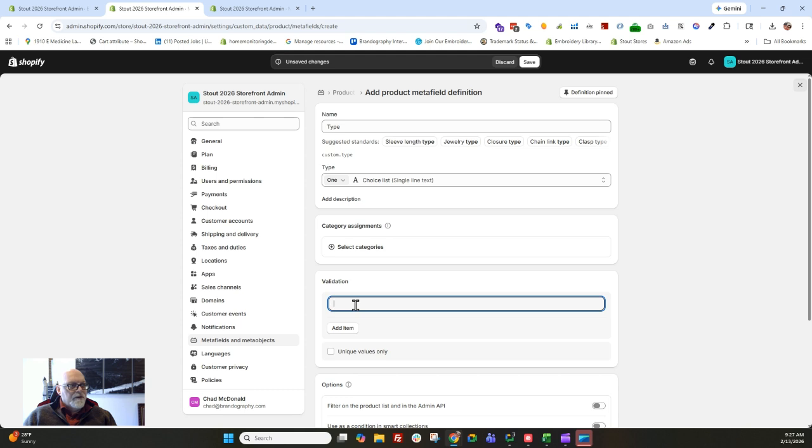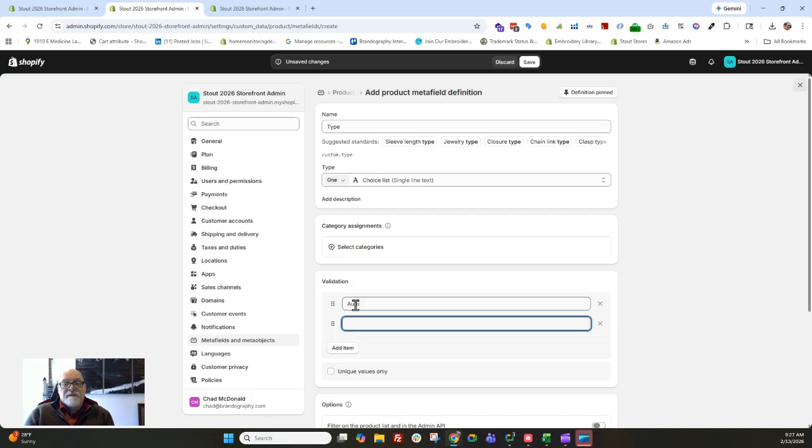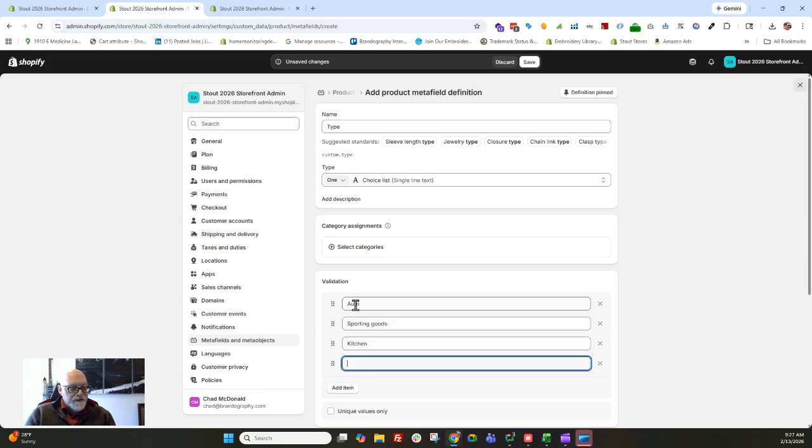And what does a choice list mean? It means that I'm going to add specific words, types in this case, and that way I'm organizing it. If I don't and I make it free form, somebody could type in the wrong thing or not capitalize something or not space it correctly or misspell it, and it would come up as an additional validation.